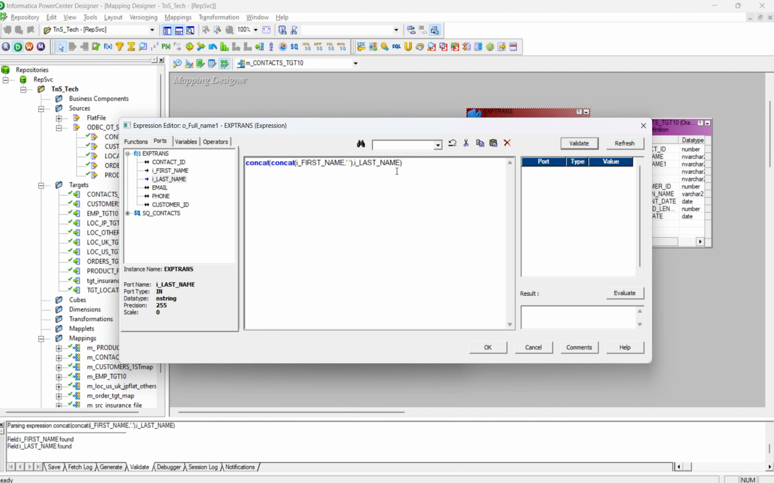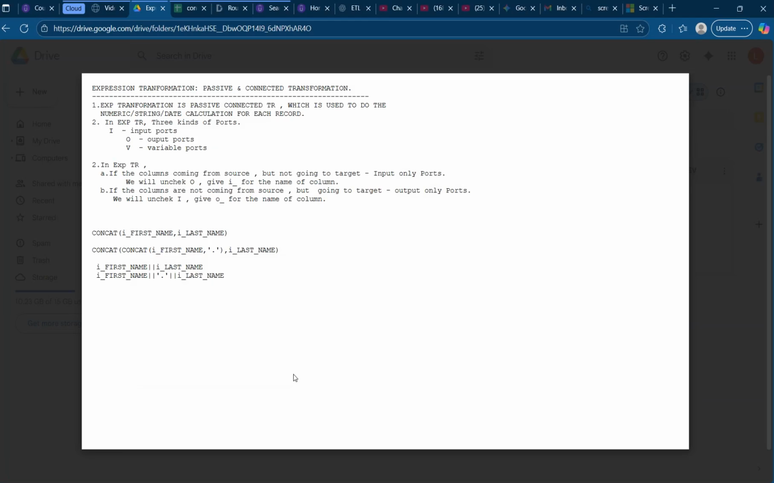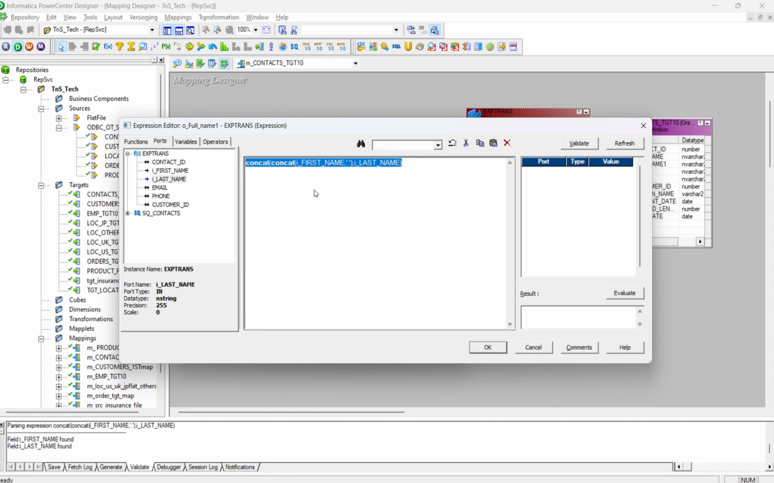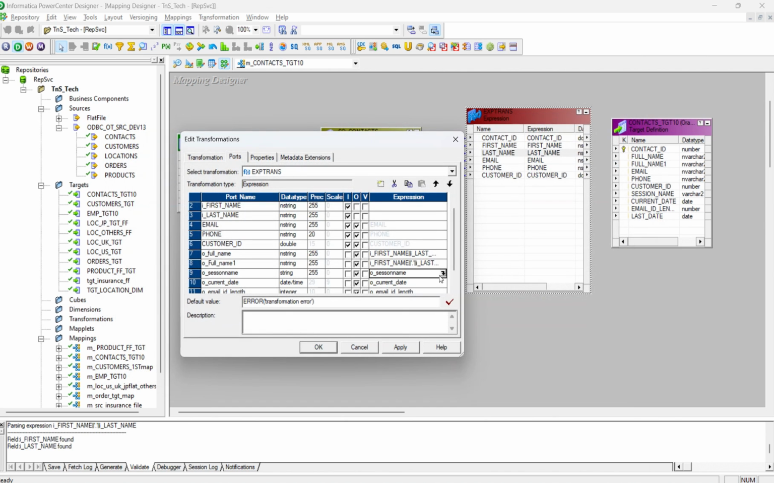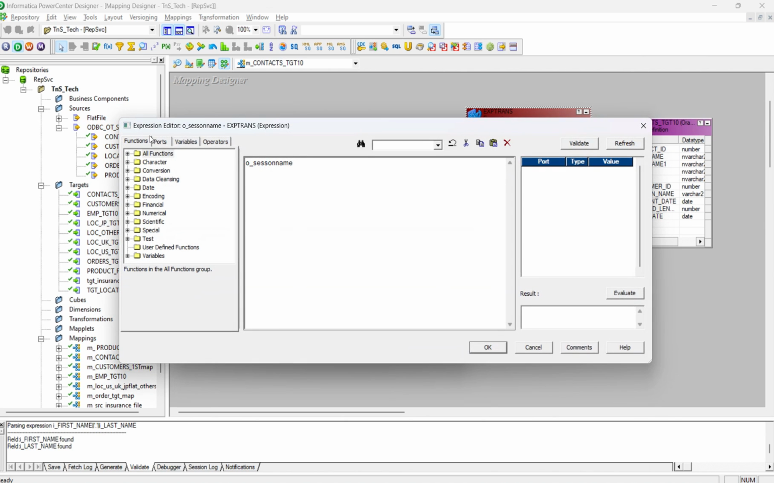Okay, let's see the pipe operator. You can simply write first name, double pipe, single quotation dot single quotation, and double pipe, last name. That's it. Validate. Okay, that's it.